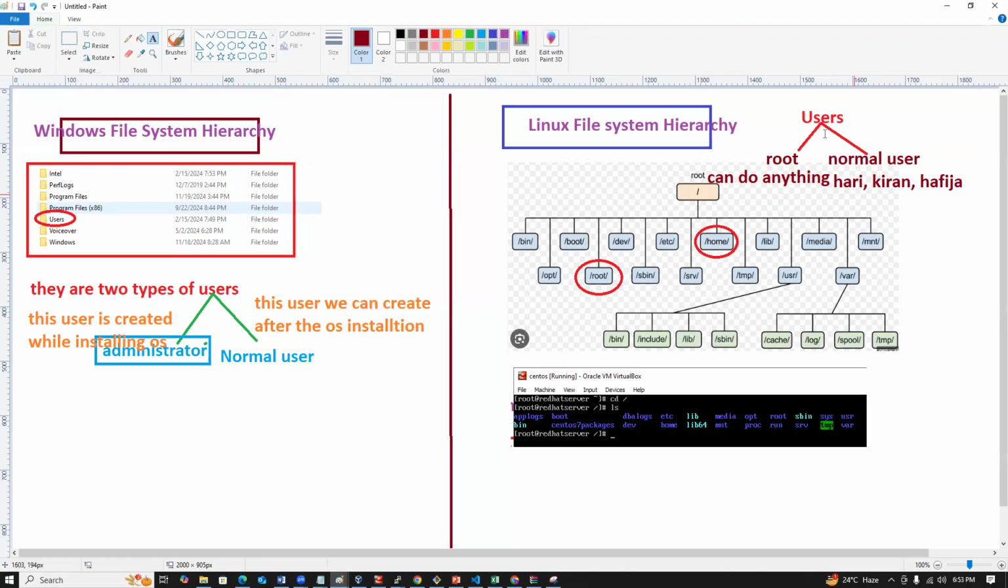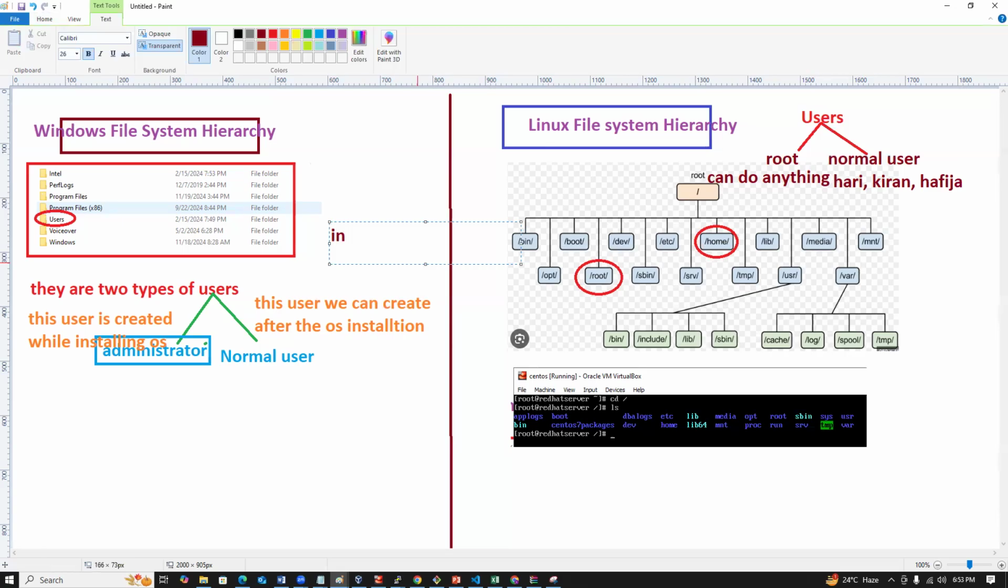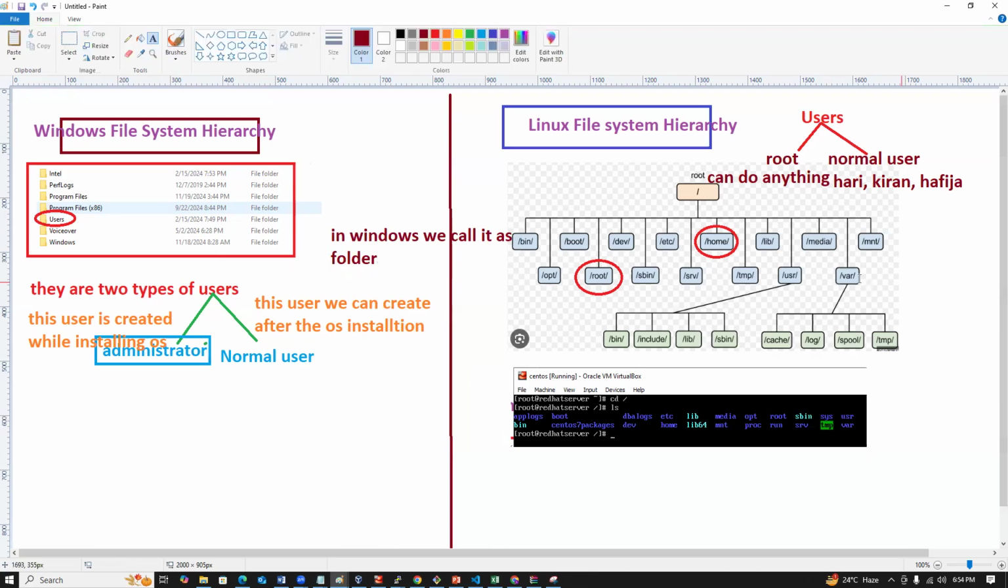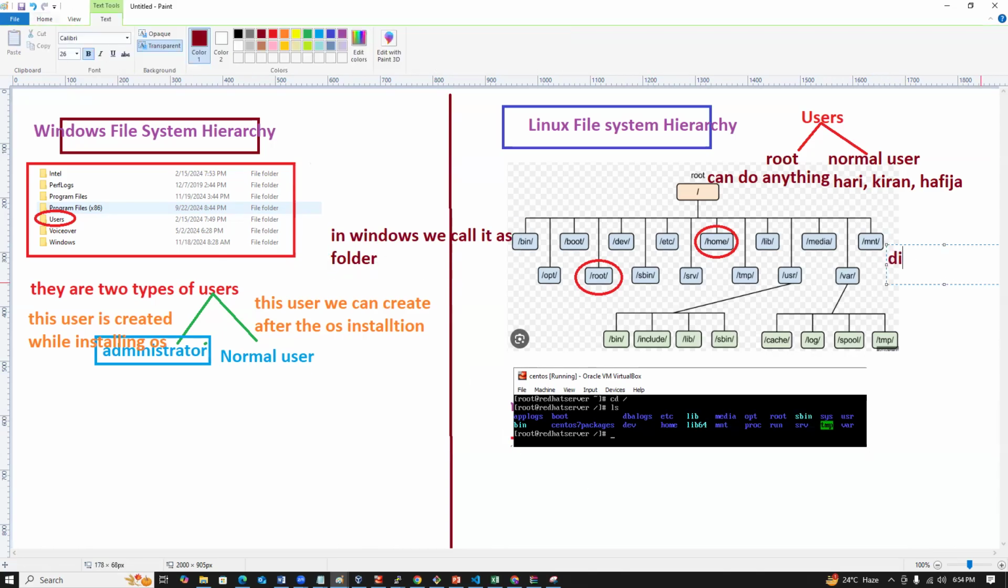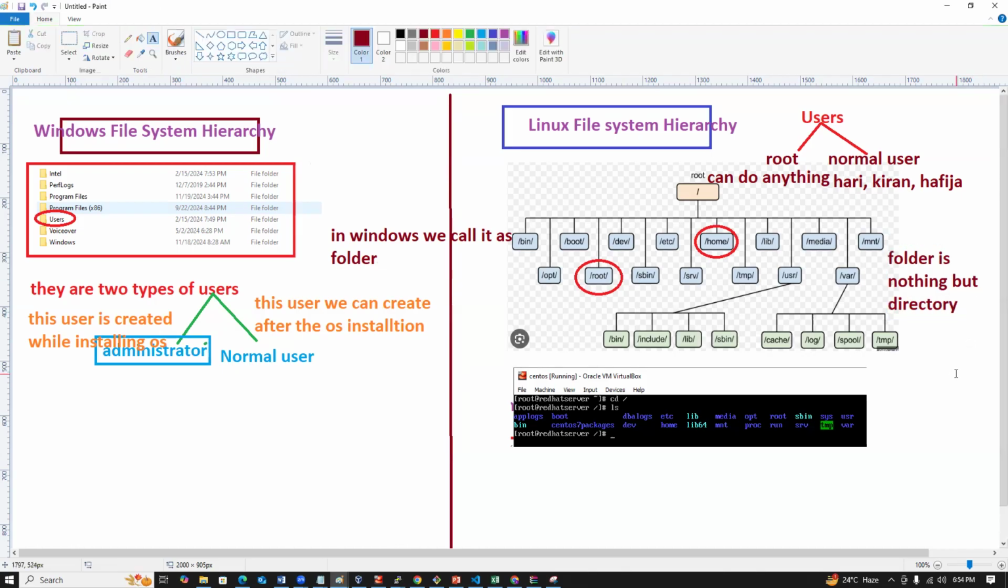Yeah, root user can do anything. Root user has all the permissions. So these are all directories, guys. In Windows, we call it a folder. But in Linux, we call it a directory. A folder is nothing but a directory.